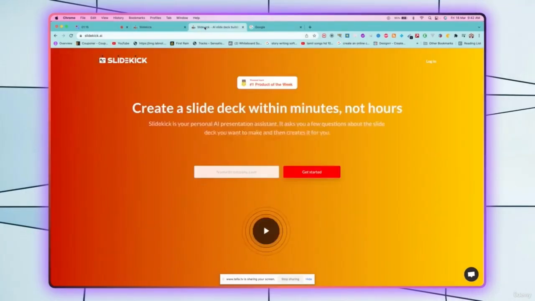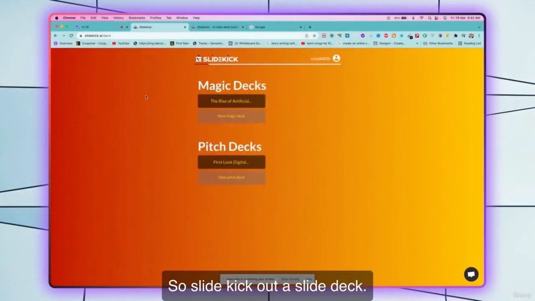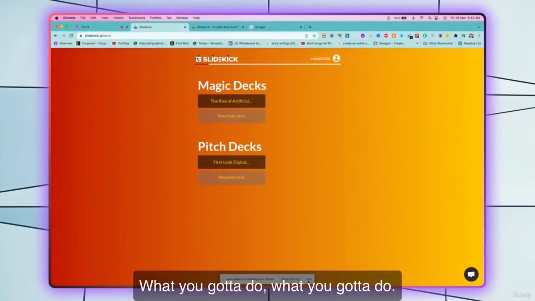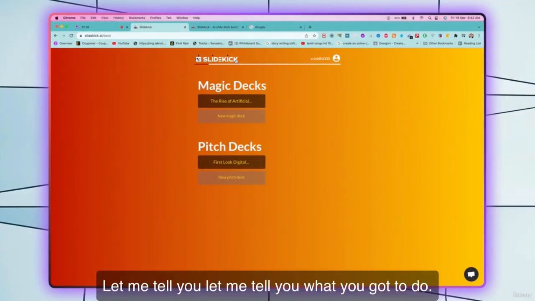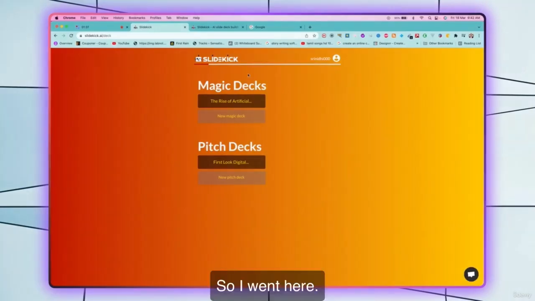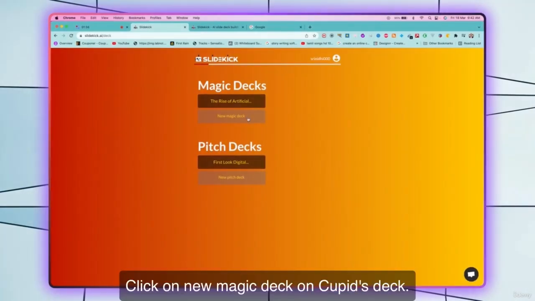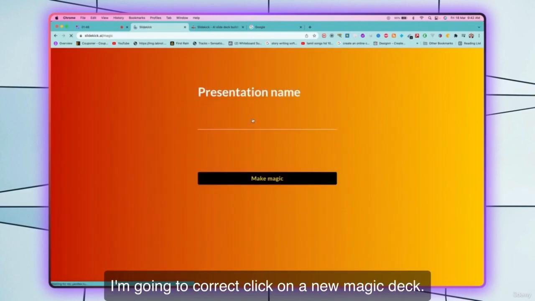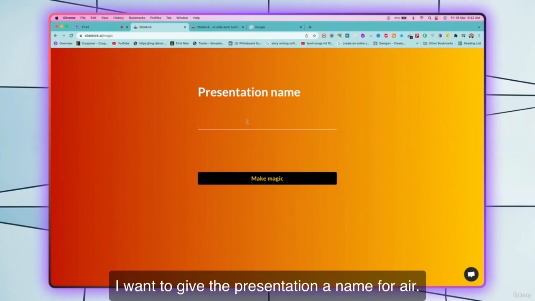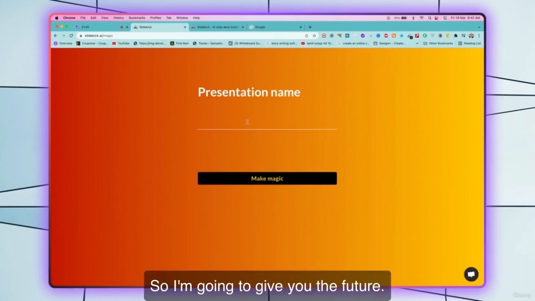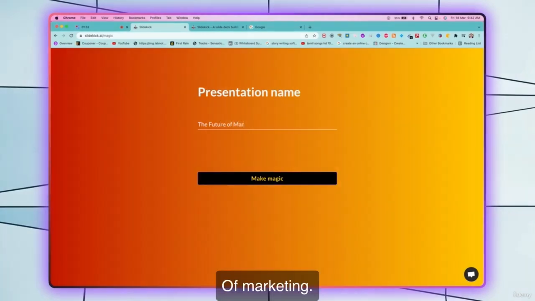We're here at slidekick.ai/deck. Let me tell you what you got to do. So we head over here and click on new magic deck or new pitch deck. That's up to you. I'm going to click on a new magic deck. I'm going to give the presentation a name, and I'm going to allow AI, artificial intelligence, to automatically create a presentation for me. So I'm going to give it: the future of marketing.